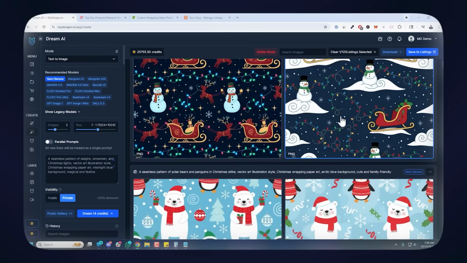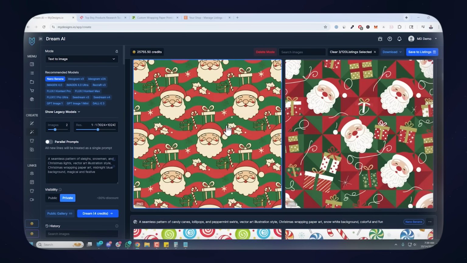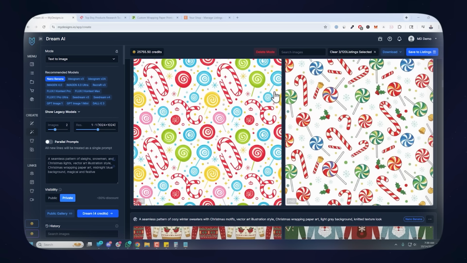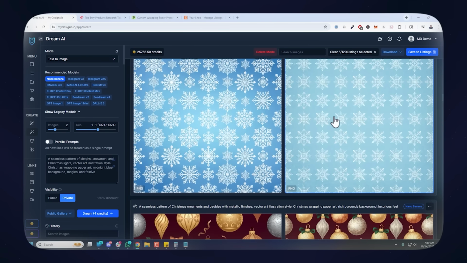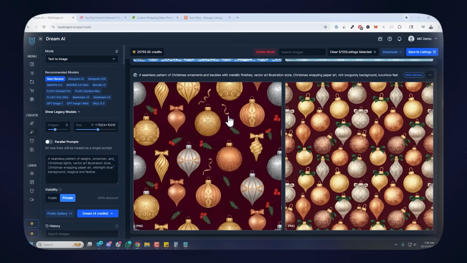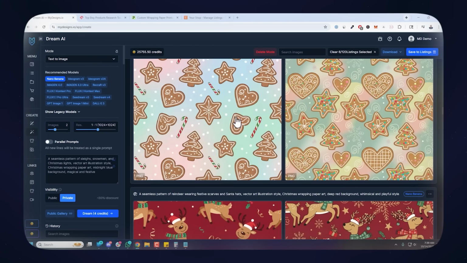So let's select the 10 best ones here. Some of them might not be the greatest, but some of them are pretty good. So this one, like the elements are a little funky, so I'm gonna keep moving. Get a sweatshirt one. Let's get some snowflakes. Maybe we'll go with this one. Keep going. What do we got? 6 out of 120 selected.